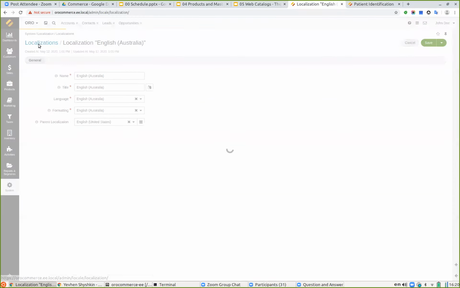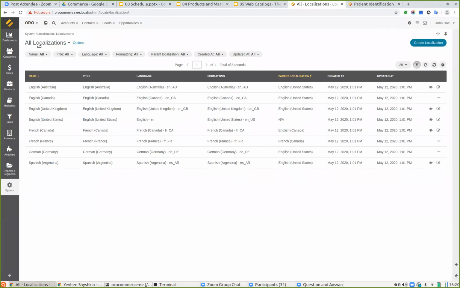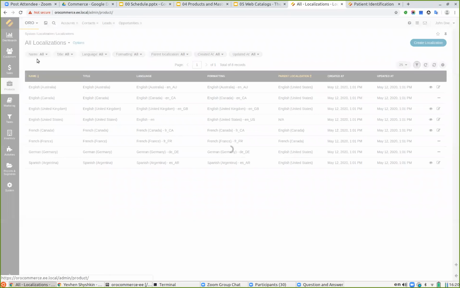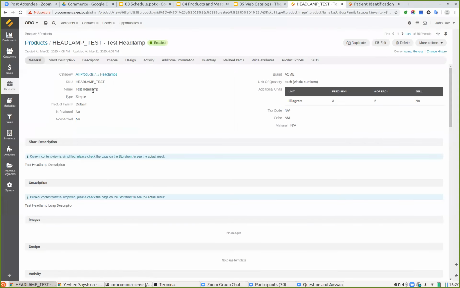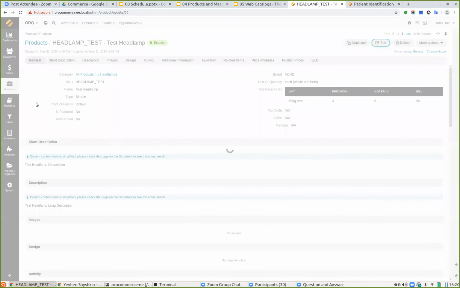Now, why do we need localizations? There are many fields in the Oro application, in OroCommerce specifically, which can be set per localization. It means that, for example, a product may have several names. One name for, let's say, English localization, another for German, another for French, and so on. And let us have a look. Let me open this product again. Here I have headlamp test. Let me edit it.